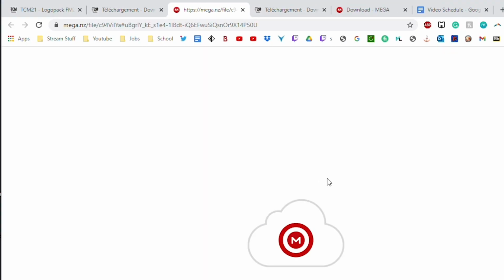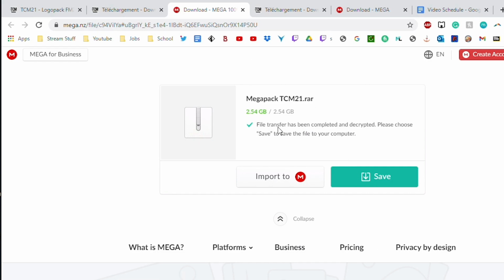And it's really not something that you need to be shown how to use, because it kind of just opens Mega and then it just starts downloading.